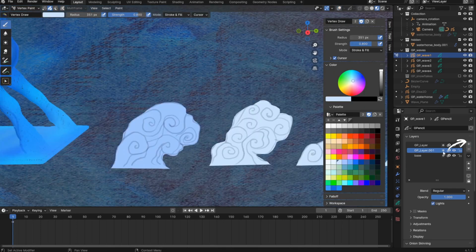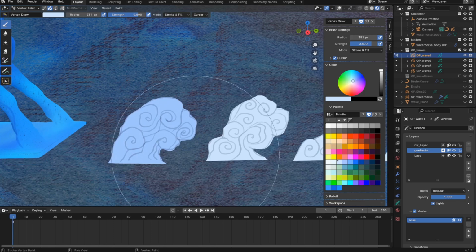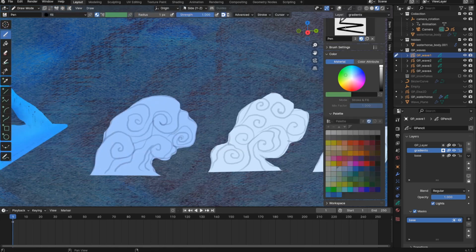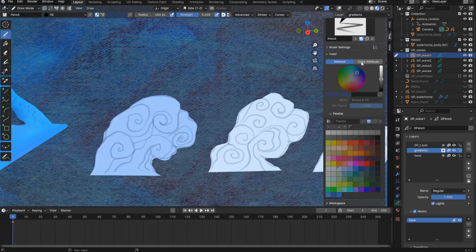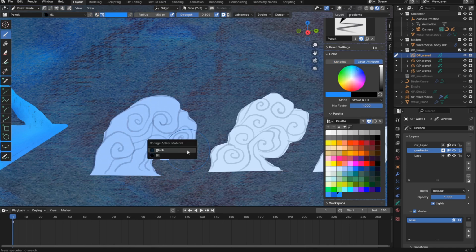And then I want to create a new layer for gradients, and to have this layer masked to my base fill layer. So now, with a pencil brush and a large radius, I can brush in some light, soft gradients to this wave. But first I have to switch back to my black stroke material. Also, I have to turn off lights. Alright, this is getting kind of annoying.